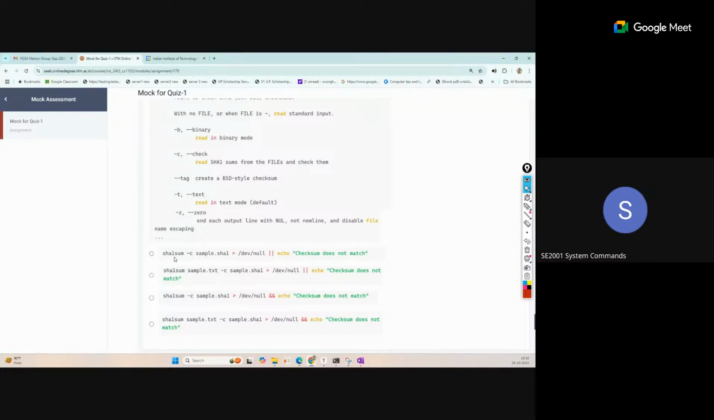So sha1sum, then -c and sample.sha1, and redirect to /dev/null. If this is passed, this is failed.